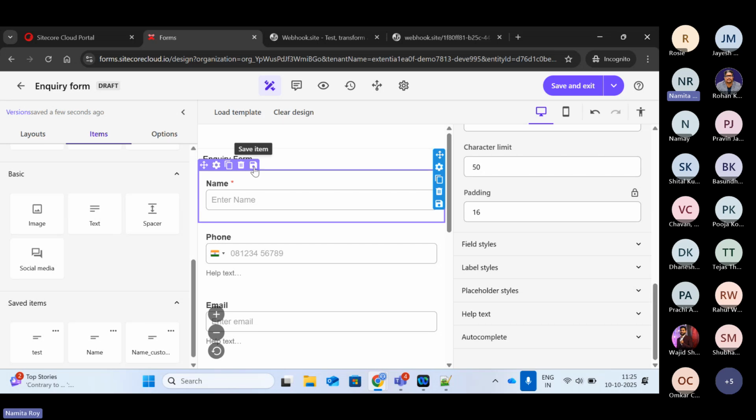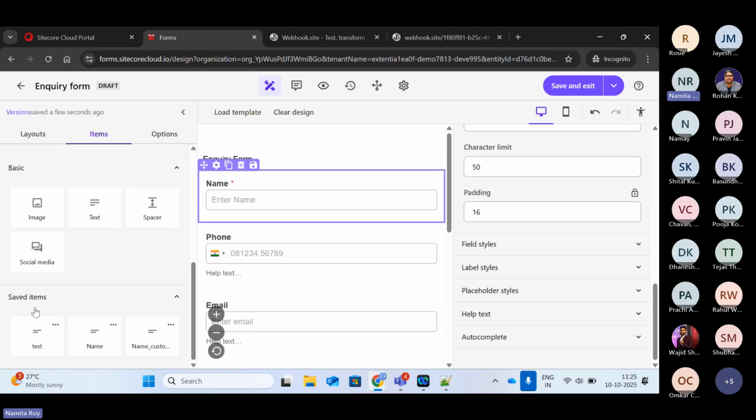So here we have a save button. Just save it, and there is a section below basic, saved items, and it starts appearing over here. So from next time, if you are developing a form, you can just drag and drop your name field here, and you don't even have to update the settings that we did on the right side. We can just reuse it from there.